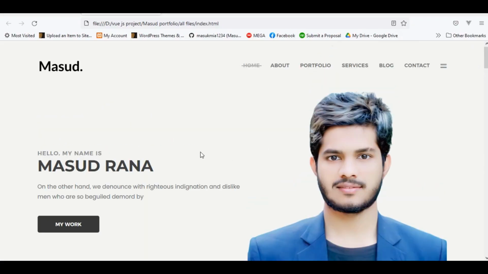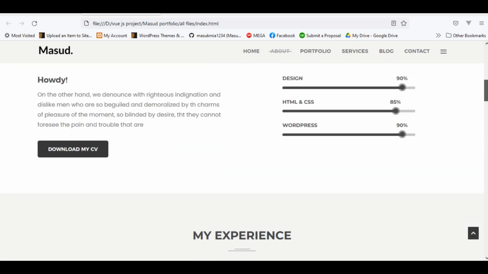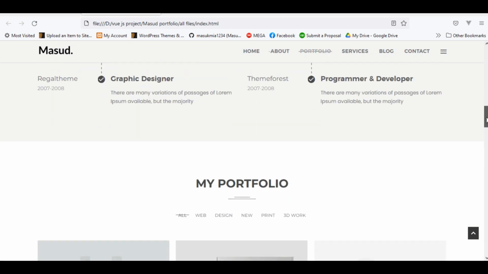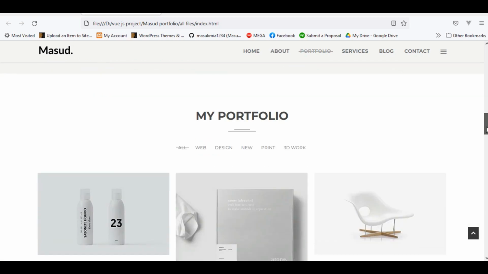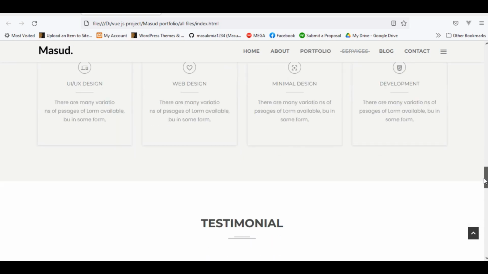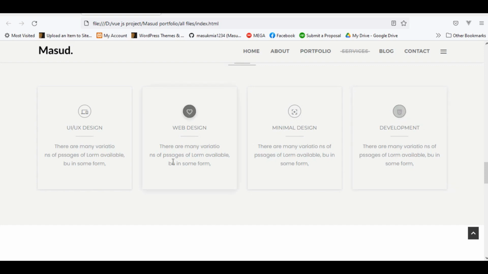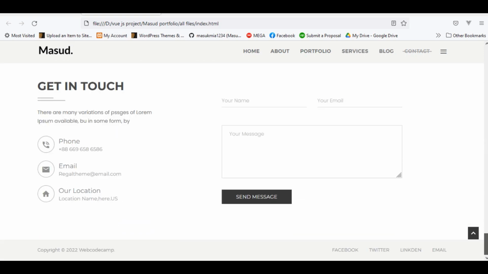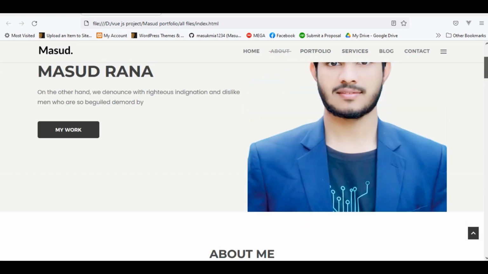In this lecture you will learn how to develop this website. This is a really single page, very elegant website for you, and if you are a beginner then it's really helpful for you. In this tutorial I'll develop this website A to Z, step by step. We will learn a lot of things from this lecture.